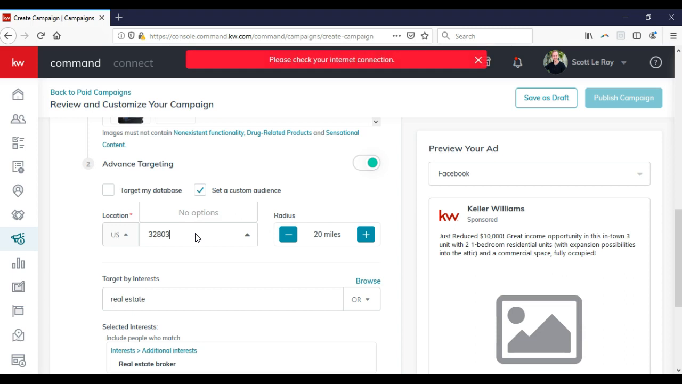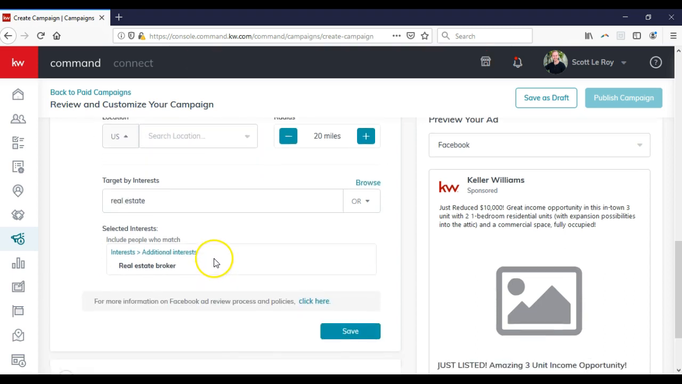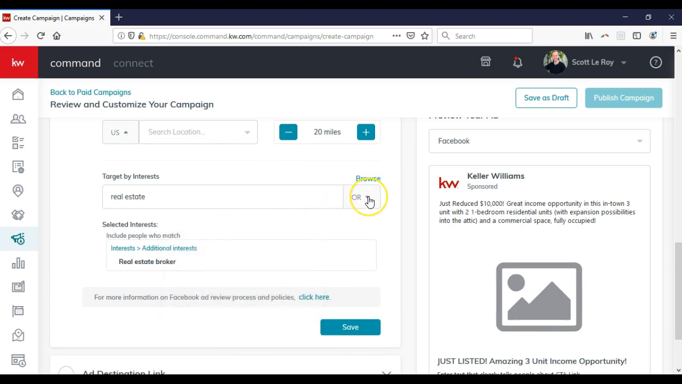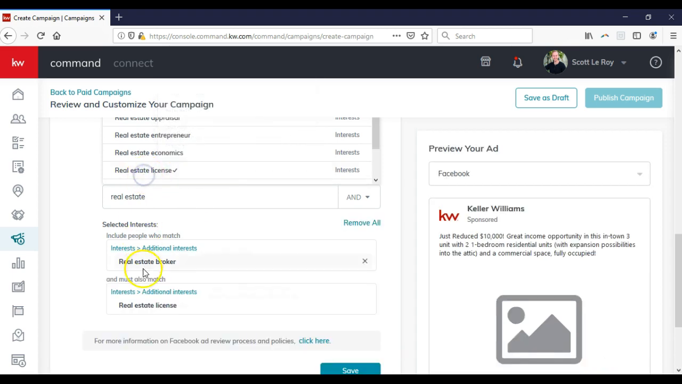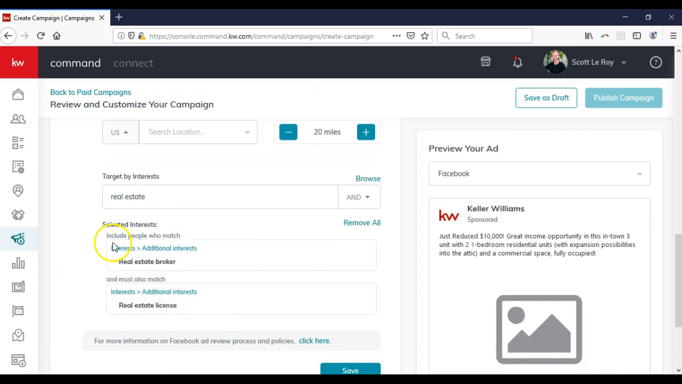Let me see if I can put in 32803. That's okay. Once you start to add that in, you can even specify, hey, I want people that are interested in this, and I want them interested in this too. So on this particular one, I want them to be interested as a real estate broker, but I also want them to be interested in real estate license. If you notice, include people who match real estate broker, and must also match real estate license. So you can specify that.